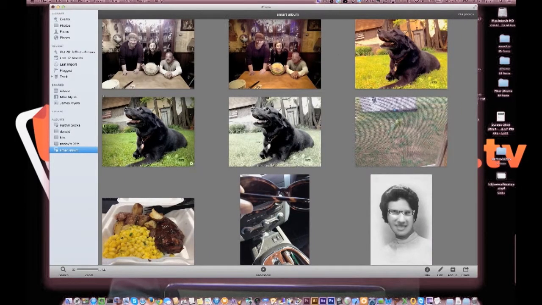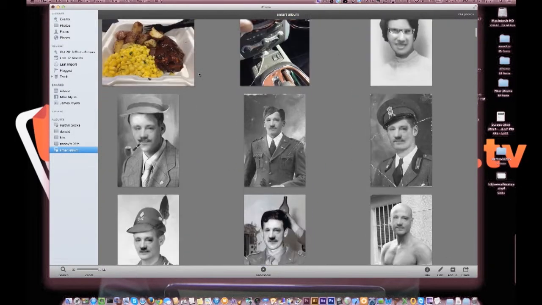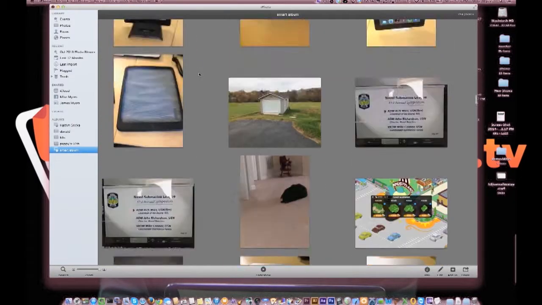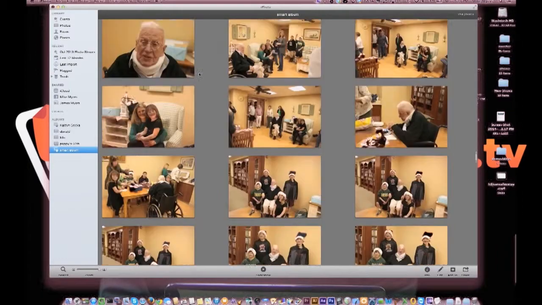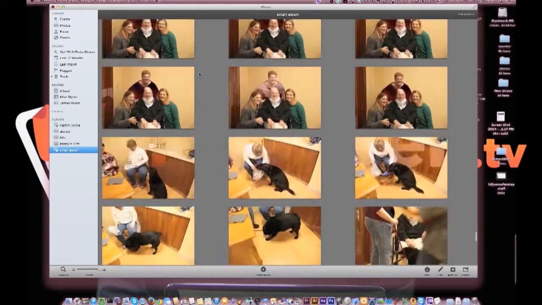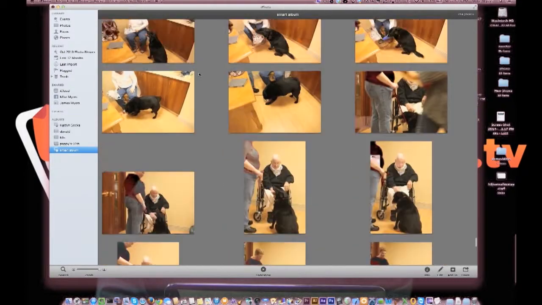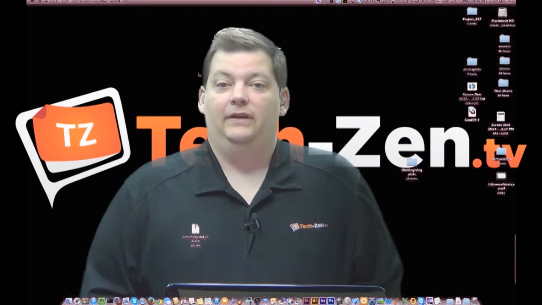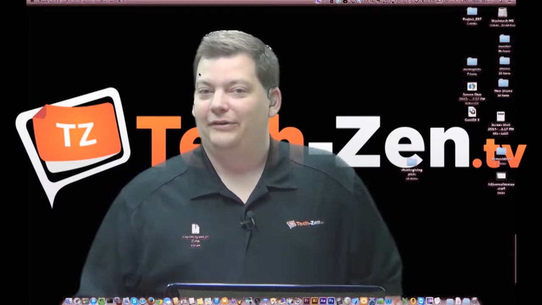So all these pictures that are in this smart album are in this date range. If I import more pictures from last year that I hadn't yet put in here, they would show up in this album of photos, just like this. So that's the new smart album feature. That's not necessarily related to Mavericks, but it is a new iPhoto feature, which came out with Mavericks. So it kind of goes along with our list of new features in Mavericks.